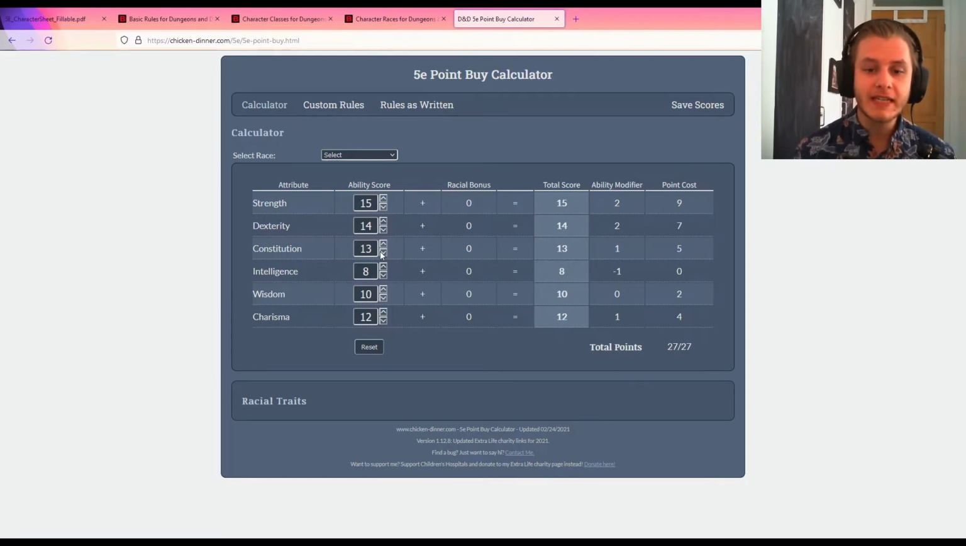However, if we say took a point away from constitution and added it to intelligence, this is now different to standard array. We have 15, 14, 12, 9, 10, 12, which is different to the 15, 14, 13, 12, 10, 8. So you can see how point buy is more customizable for your character. You can tailor it a little bit better than you could standard array.